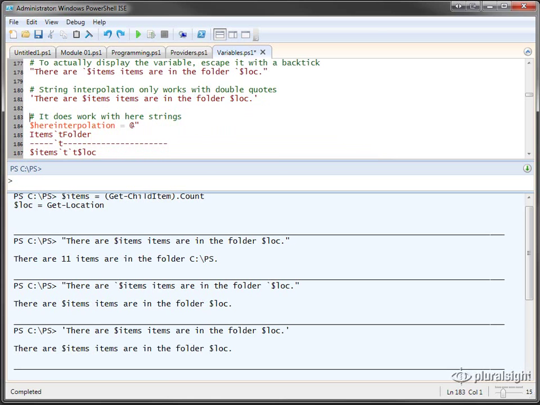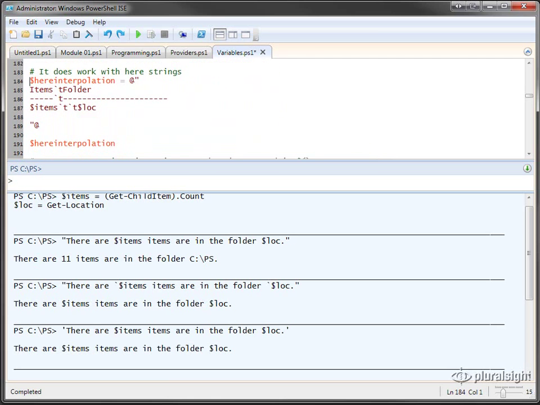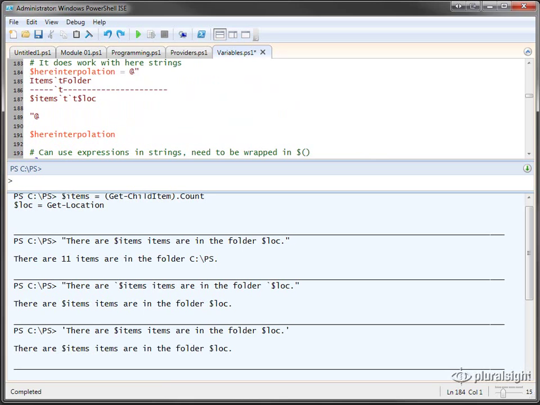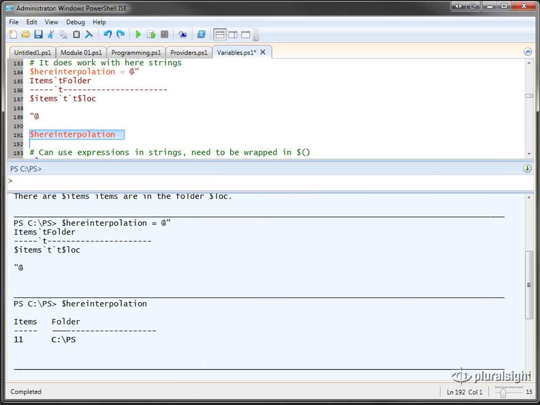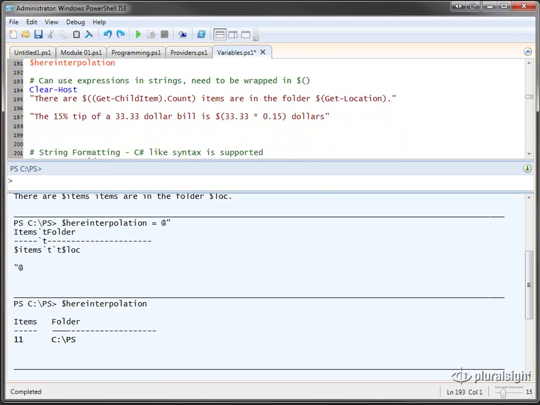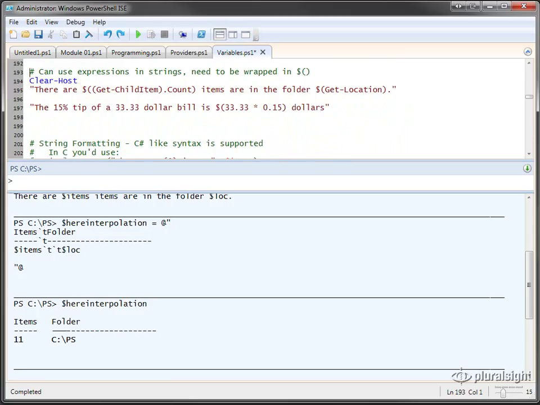String interpolation does work with here strings. Here I'm defining a here string, and within it I have items and then a tab in my folder, so I form a little header, and then down below I have my variables, and then finally I close up my here string with a quote at. So we'll assign that, and now when we actually go display it, I get my nicely formatted number of items and what folder they're in. We can also use expressions within our strings. However, they need to be wrapped up with a $, left paren, right paren, in order for PowerShell to force the evaluation.